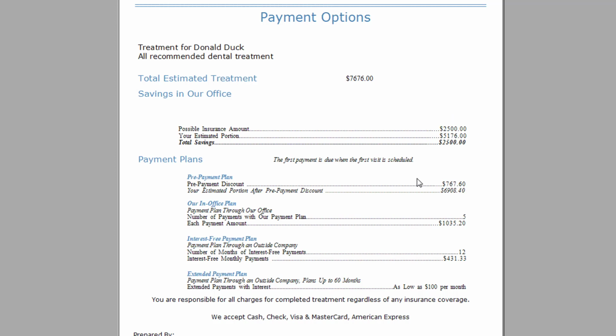Anyway, Donald, we have several ways that you can pay for this in our office. And just let me know. I'm going to tell you all of them. And just let me know which one works best for you. First of all, if you want to pay the total amount up front, including the insurance portion, you're going to save $767. So that's quite a big savings if you're interested in that.